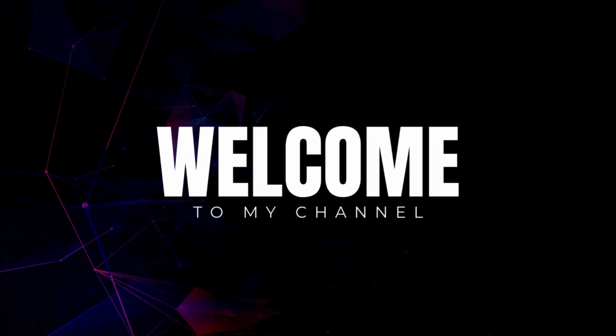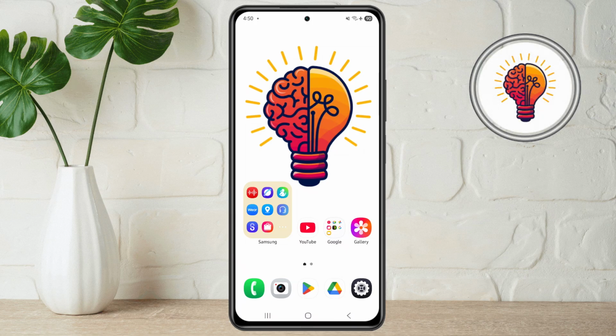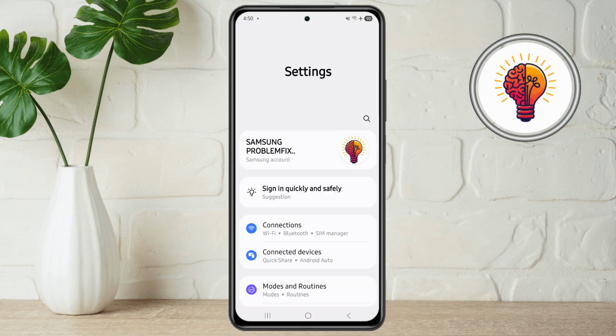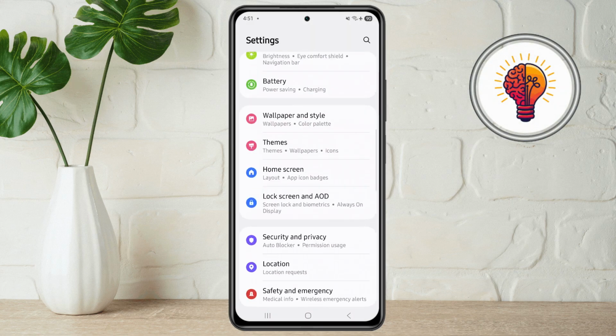In today's video, I'm going to show you how to enable or disable Circle to Search on Samsung Galaxy A06 5G. Step 1. First, unlock your phone and open the Settings application. The Settings app is your central hub for customizing everything on your phone.